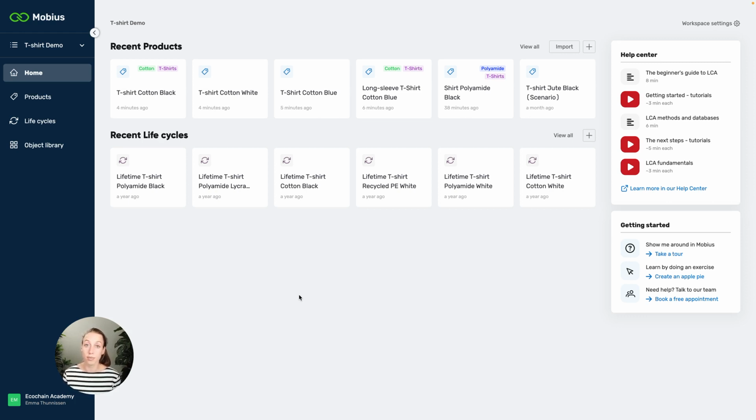As with any workspace, it's really important to keep your Mobius workspace clean and tidy, because otherwise things will get messy and you can't find your things anymore, and this will impair your working. And you can use folders for that, so that's what I'm going to show you. This video is meant for beginning users of Mobius, and I'm going to use the t-shirt demo as an example.